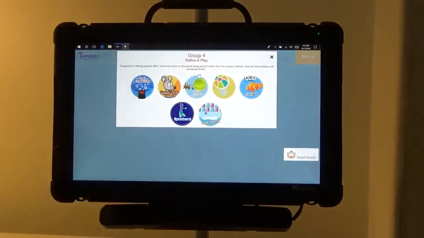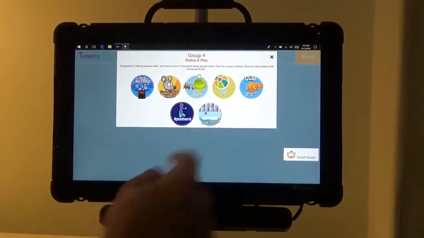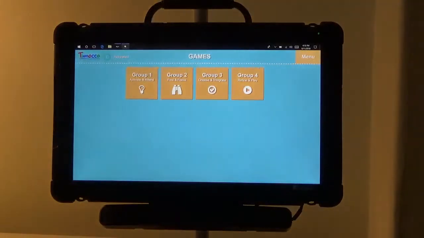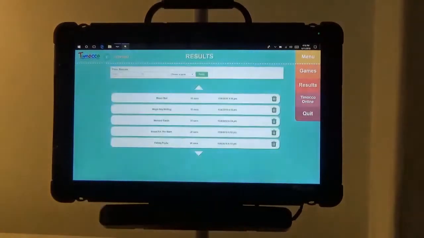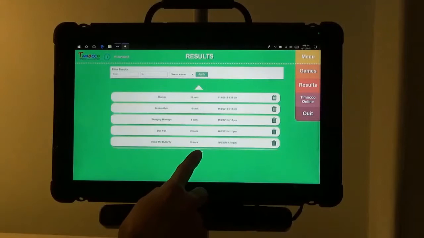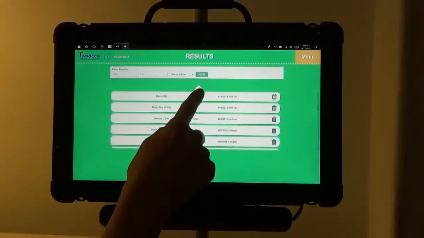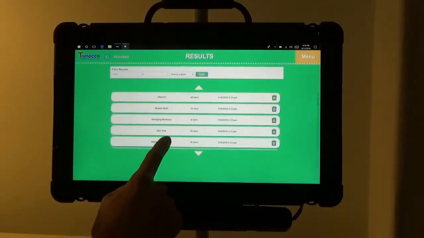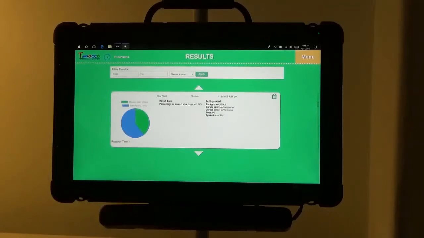So as you can see, we've got a large number of games available through levels 1 to 4. In our menu, we can have a look at some of our results of all of the different activities we've had a look at, and how long we were playing the game for. If we open up one of our earlier games, for example, let's have a look at our Star Trail. We didn't play this for very long, but you can see how long we were actually looking at the screen for and how long we played the game for.